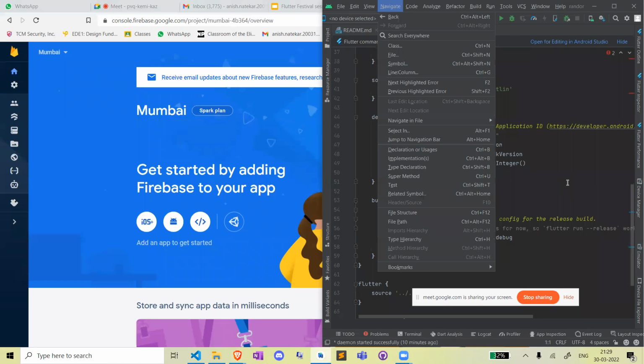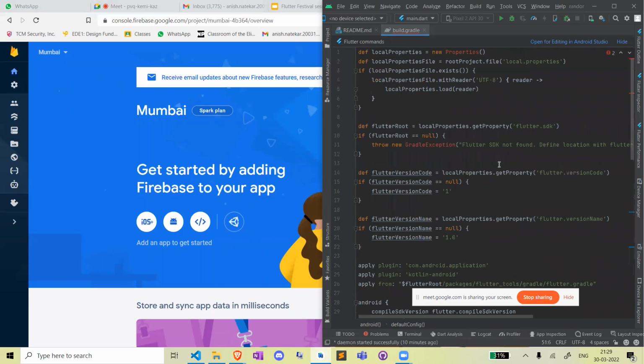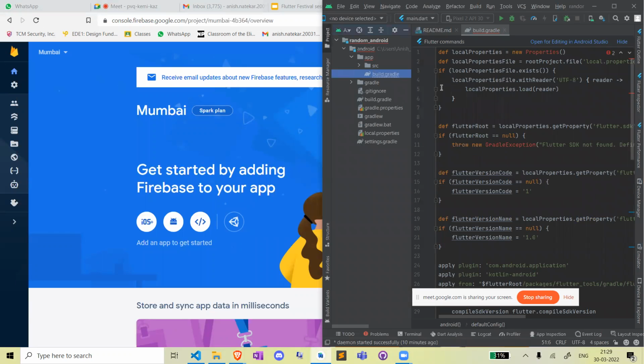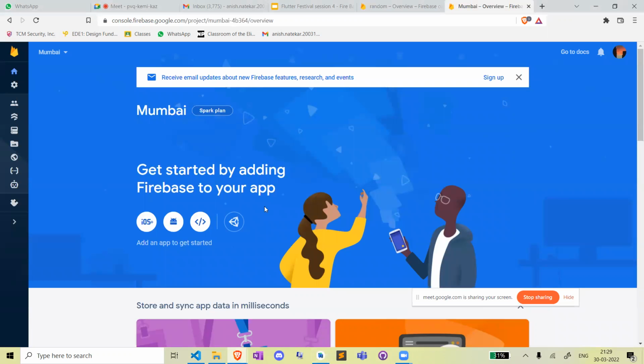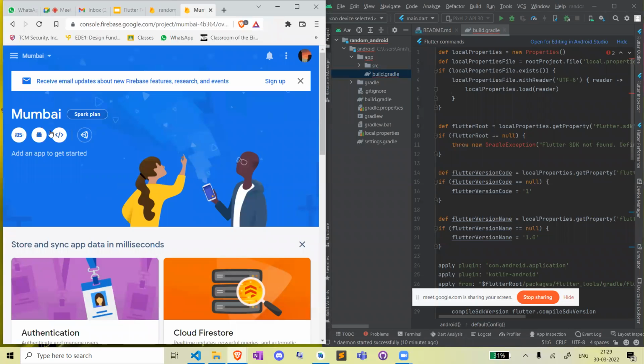I have opened a new Flutter project. So just do it quickly and tell me when it is done. Yes, sir, completed. Okay, now what you need to do is on this Firebase website, you see this Android icon. Suppose you are making an Android app, and for that you need Firebase. So you would click this icon.